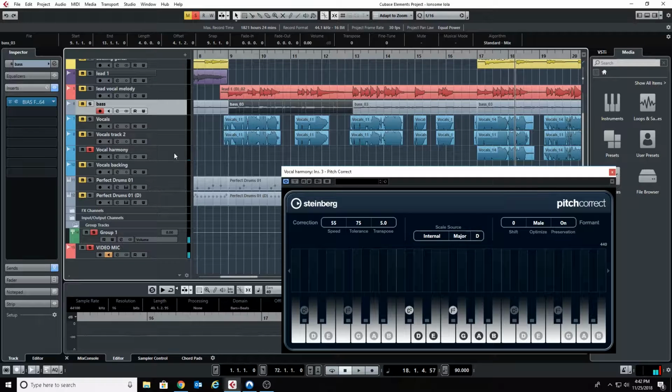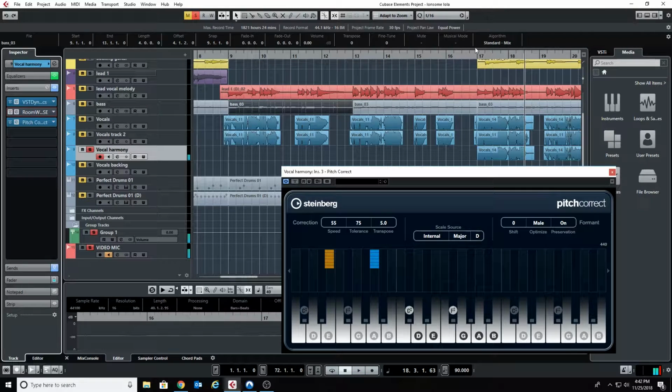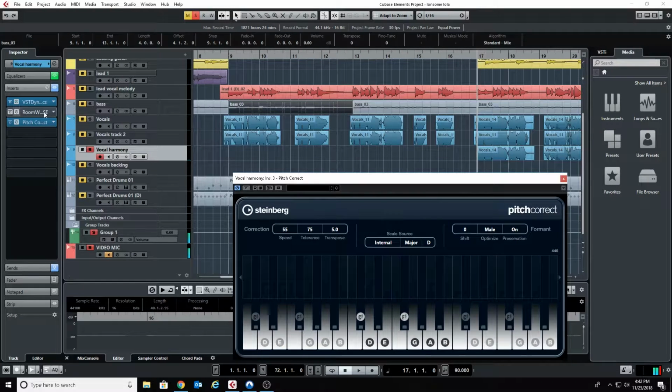Whoops. Let's see here. The night. There we go. I had accidentally turned on a super saturated room sound, and it sounded okay.